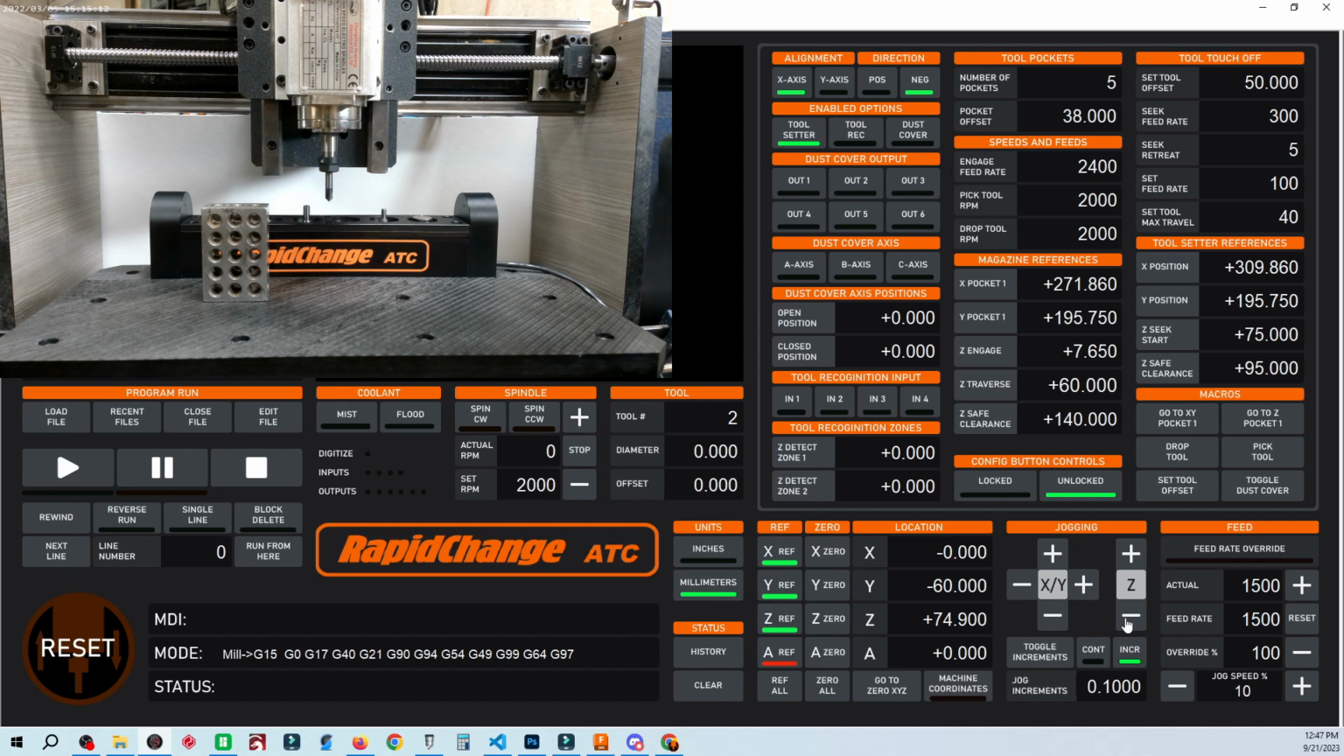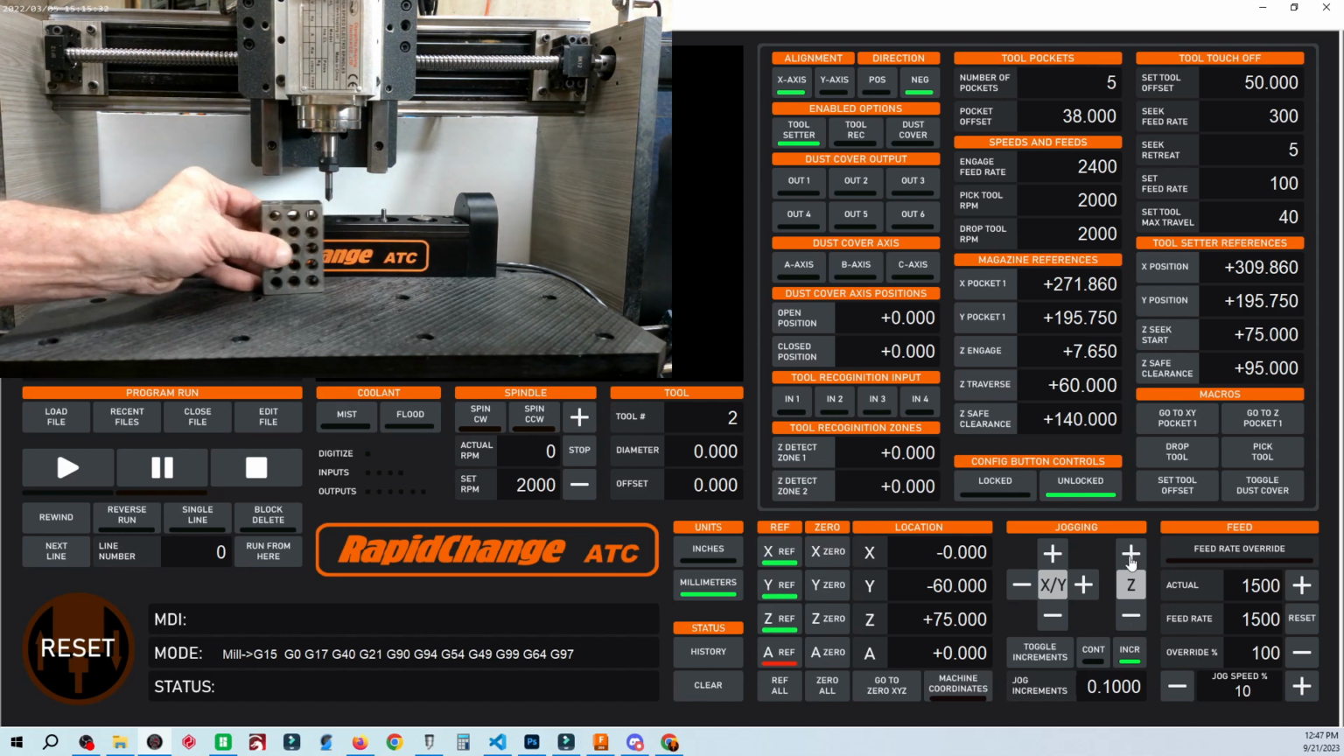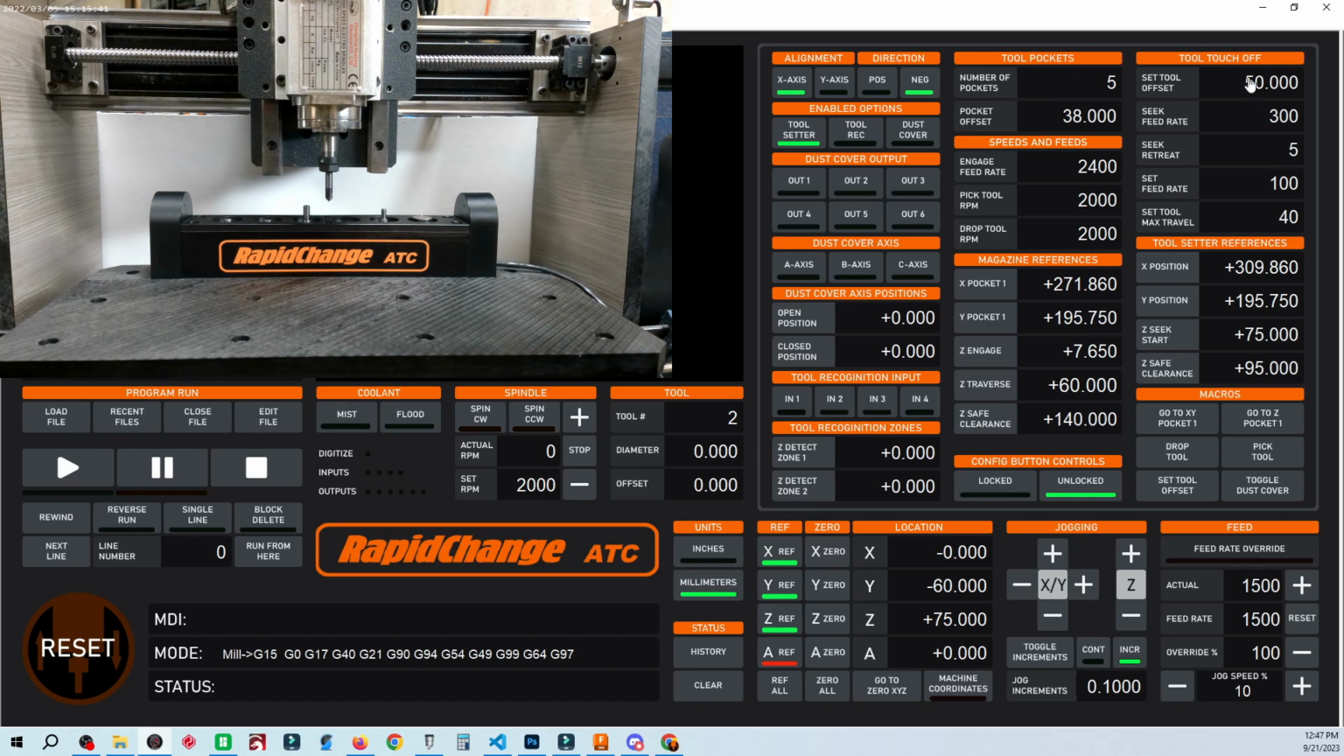We need to add the difference to our value for set tool offset. We had to come down 1.2 millimeters, so we will add that value to the 50 millimeters we started with. So let's grab tool 1 and see how we did.